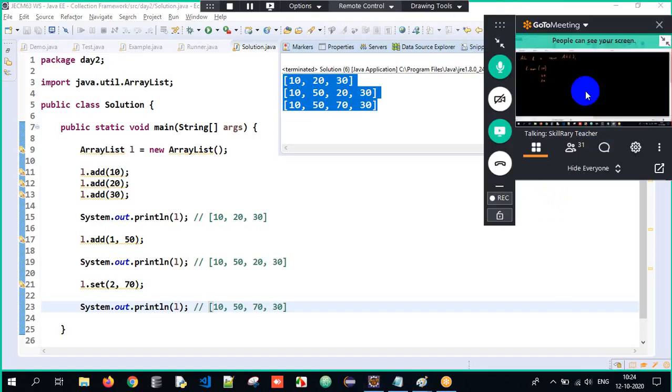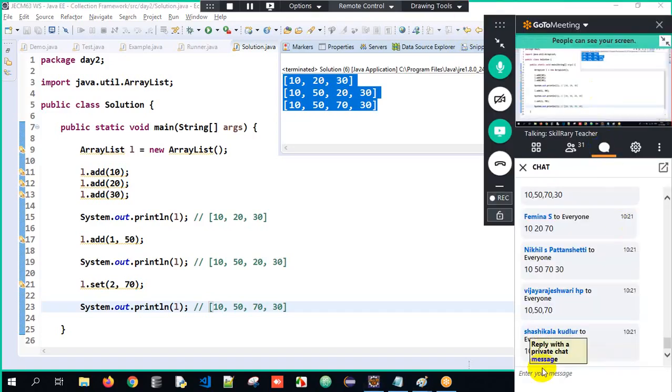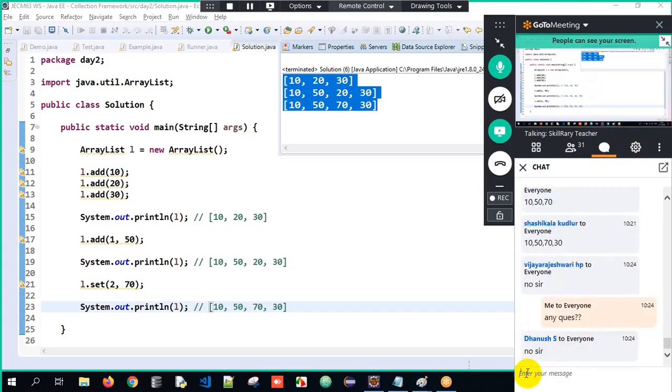Clear? So anyone having any confusions now here? Whatever we did here, any questions here? Quickly tell me. Do you want me to repeat something over here? Any questions? Good to go here?